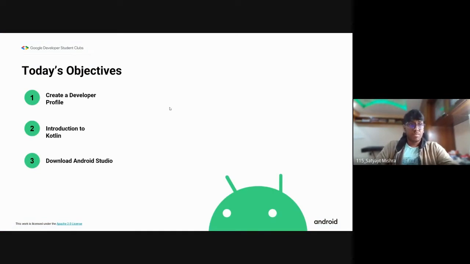As you can see, today's objectives will be very simple. First, we will learn how to create a developer profile. Second, we will introduce you to the basics of Kotlin. And third, you can just download Android Studio on your computer for the upcoming sessions.